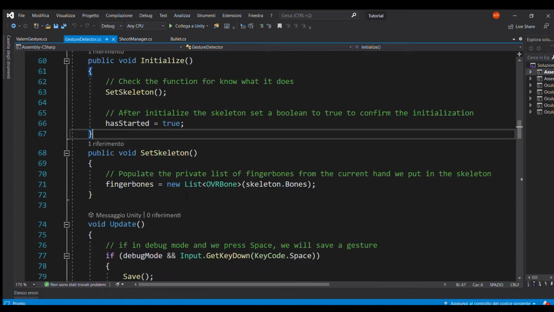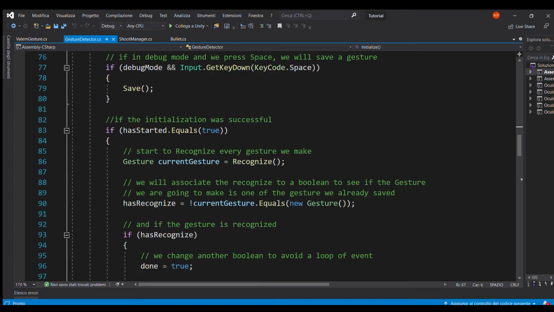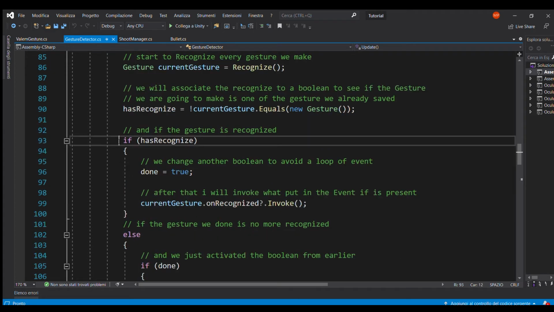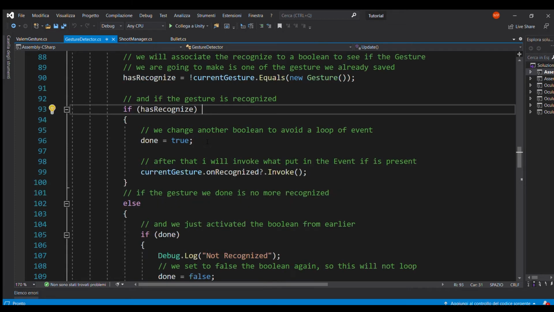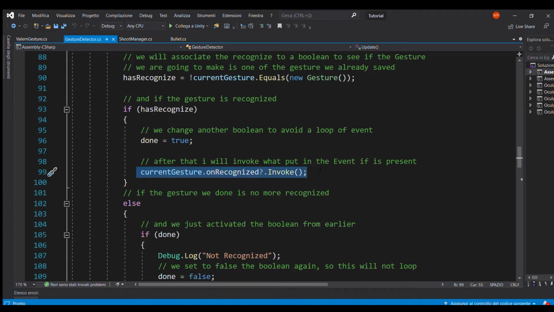Then the second part I modified is in the Update. I put an if statement to check if isStarted is true. That means if the initialization was successful, the script will start to check our gestures. Then in the part with isRecognized, I removed the previous gesture variable because for my purposes I wanted to check constantly if we are making a recognized gesture. And if it's recognized, we will invoke the method we want and change the boolean done to true.